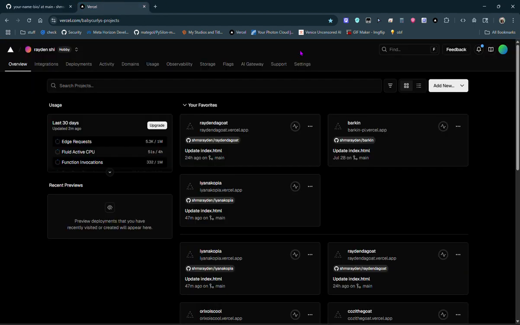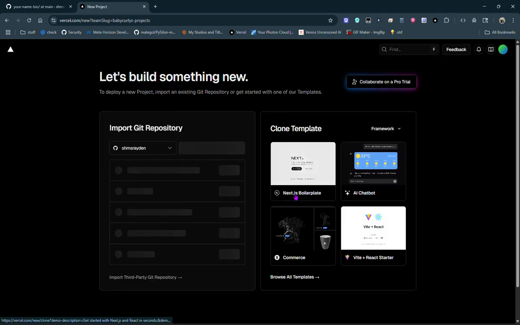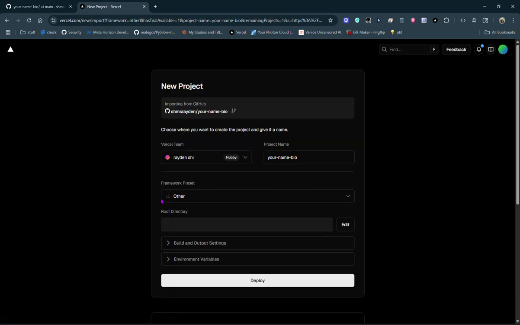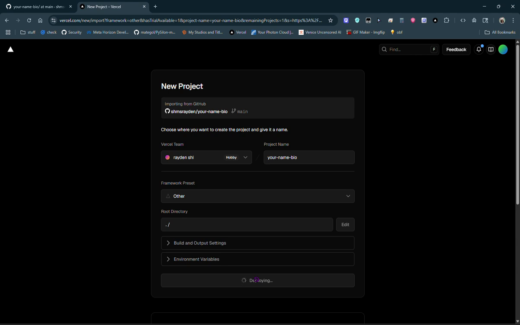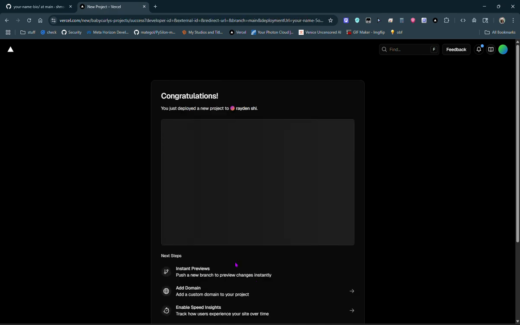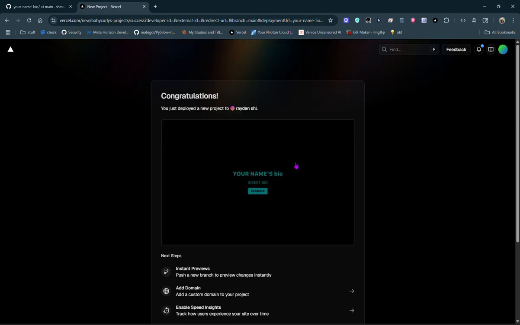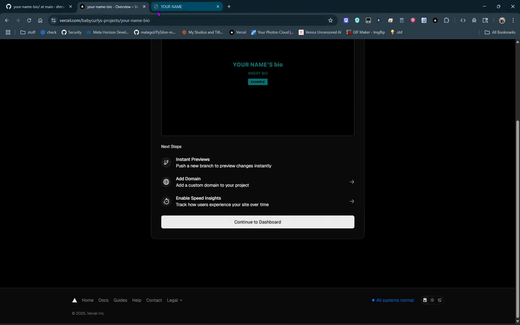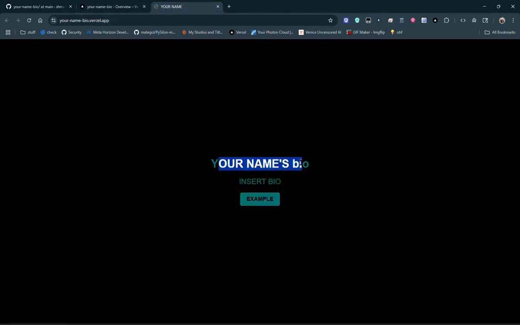So now on your Vercel, you're gonna click Add New Project. Import Git repository if you've set it up correctly. You can click import on your name bio or whatever it's named. Then, once it's done deploying, you're going to see all this. Actually, you're going to click continue to dashboard. So you're going to see this, which is the template, of course.